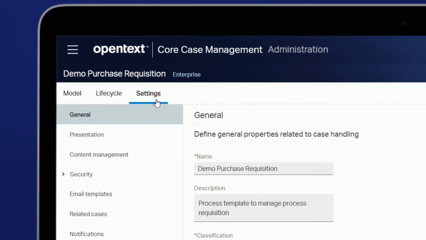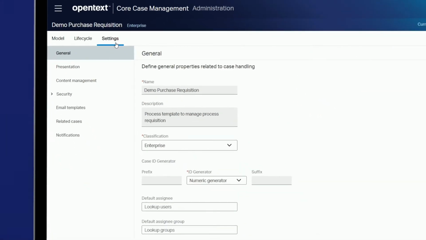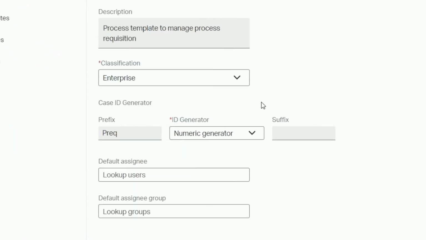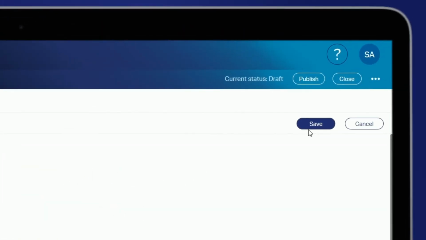Under Settings, define the general properties required to publish this case application. Add a prefix to generate a unique ID for every case instance created and select Save.